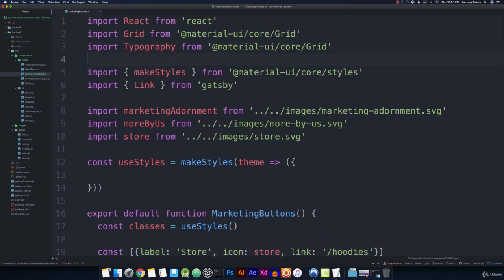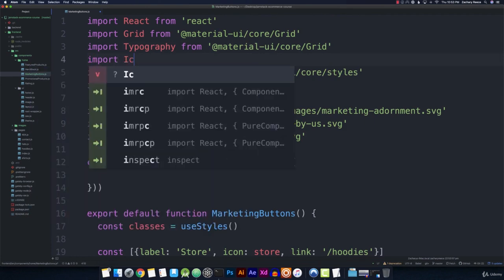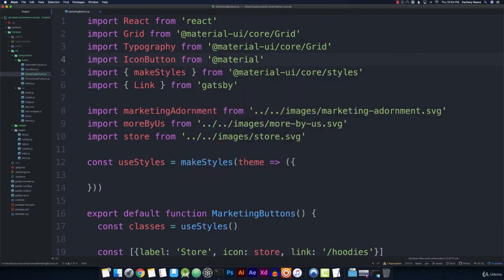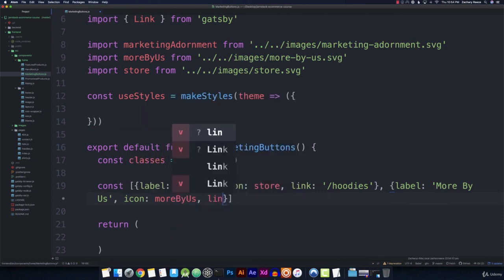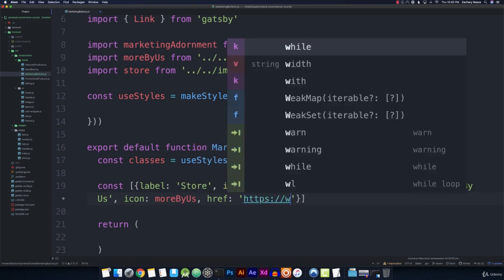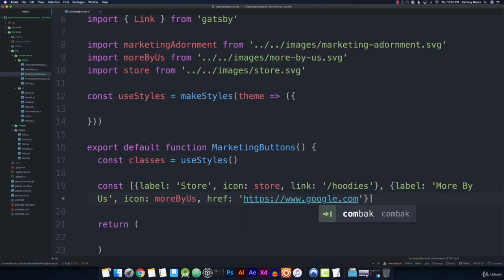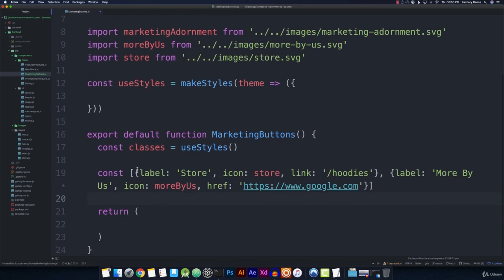Let's also go up, and since we're going to be making this image a button, we'll want to import the IconButton from @material-ui/core/IconButton. All right, so now we can come down. Let's add the second object with a label of more by us, and then an icon of more by us that we imported, and a link. And we're not actually going to link this to anything, but we can set it up so that in your own project, if you wanted to, you could link it to something that you want. So actually, since this would be an offsite link, let's use the href property for that. And we'll get that set up working accordingly. So I'll just link this to https://www.google.com. I'll just link it to Google. All right, so now we can use these two objects and map over the array containing them to create the buttons that we want on the screen.